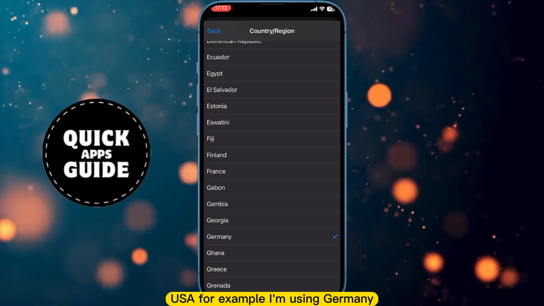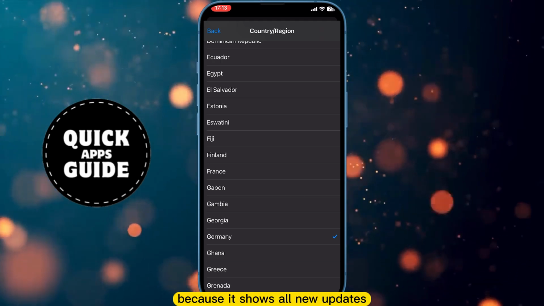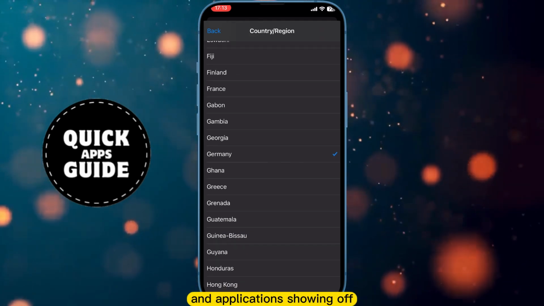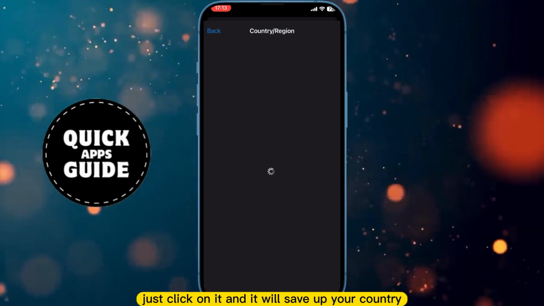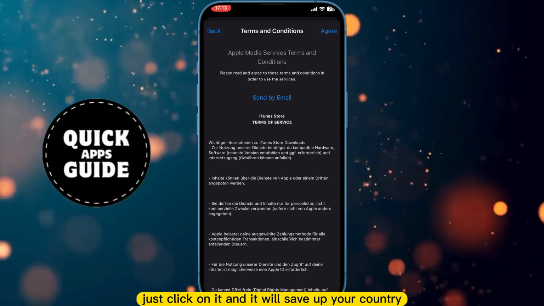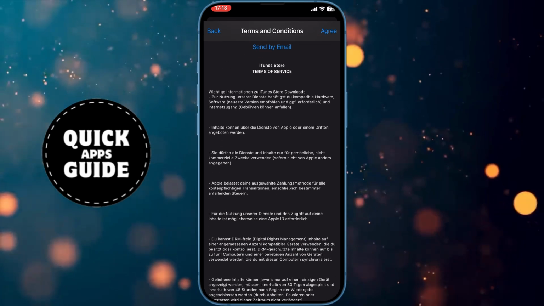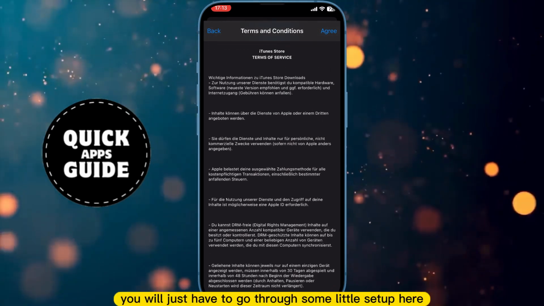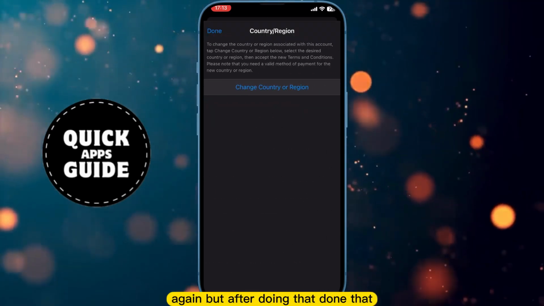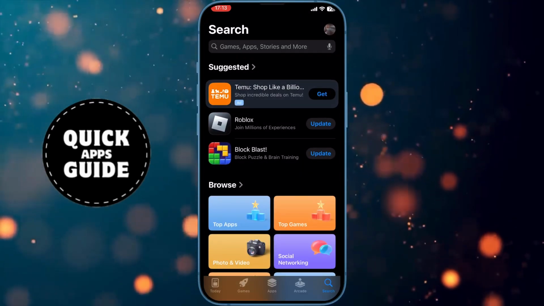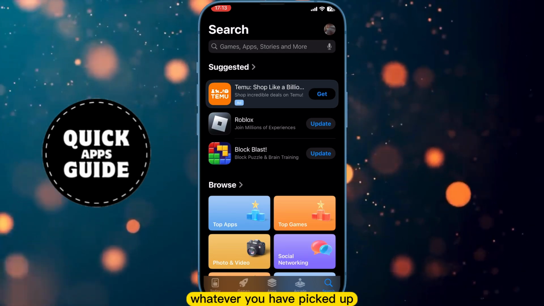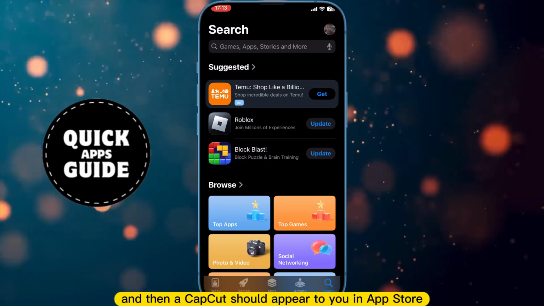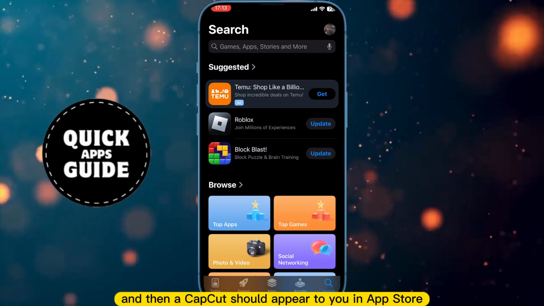For example, I'm using Germany because it has all new updates and applications showing up. After you're done with that, just click on it and it will save your country. You will just have to go through some little setup here again, but after you're done, your country will be changed to whatever you have picked. And then CapCut should appear to you in App Store.